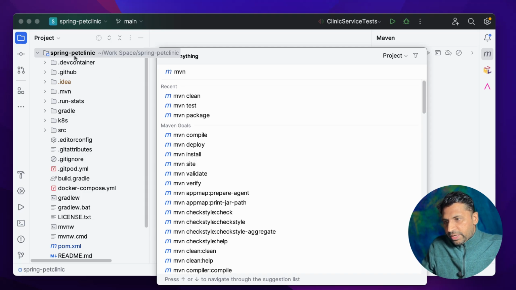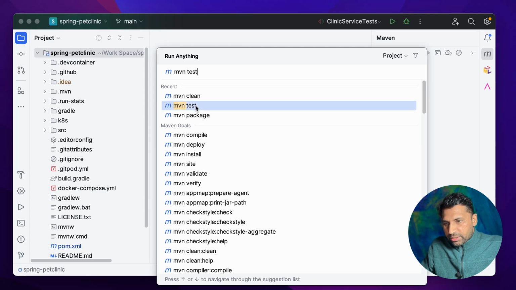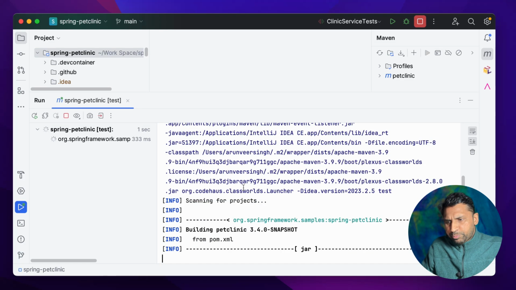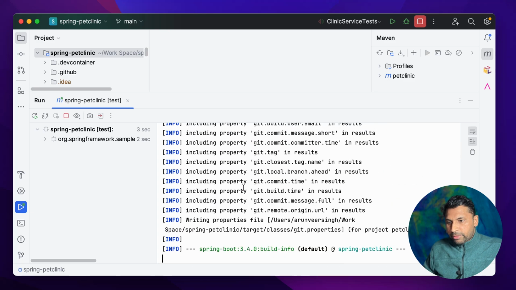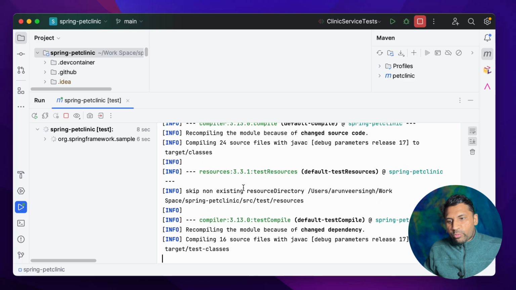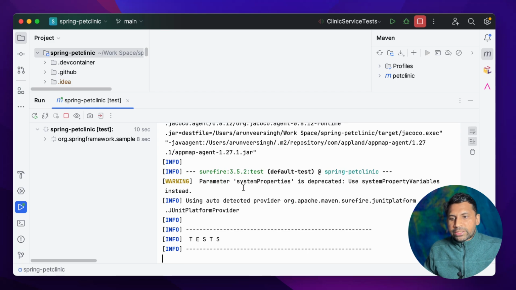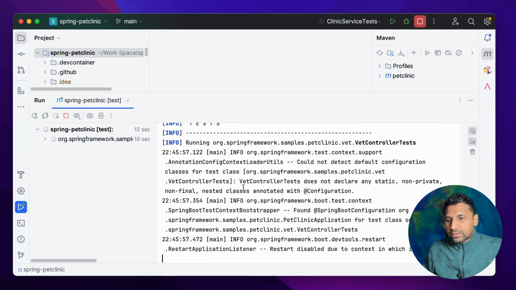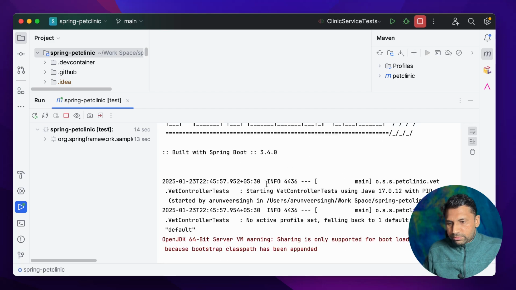So this is Spring Pet Clinic, the famous app. I just cloned it from GitHub and let me execute Maven test. It will take a few seconds and then I will demonstrate what it is doing when it is executing the test. Along with executing the test, it is doing something else, something very meaningful. Just give it a second.